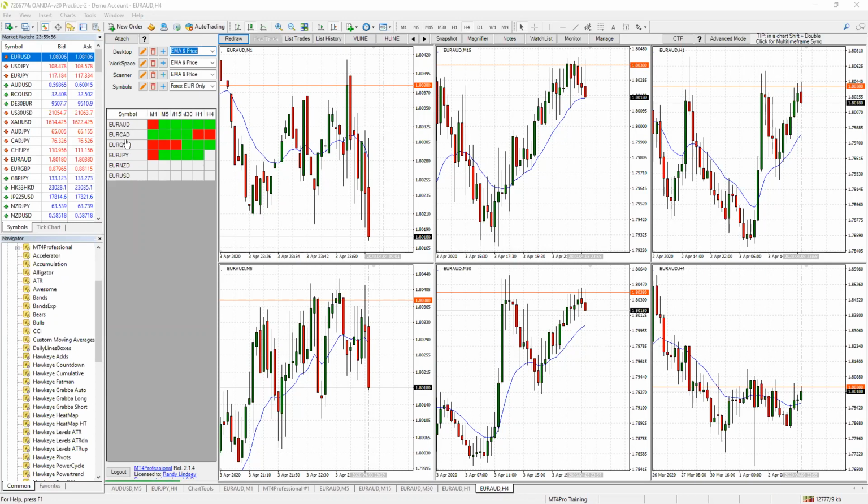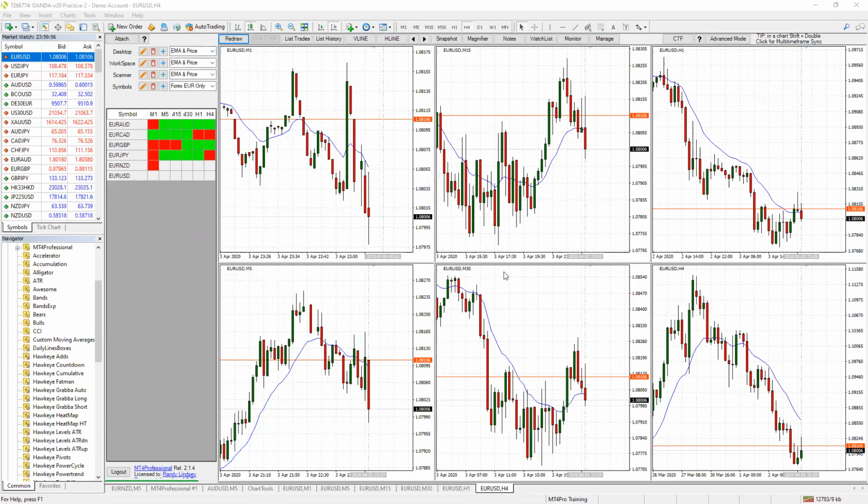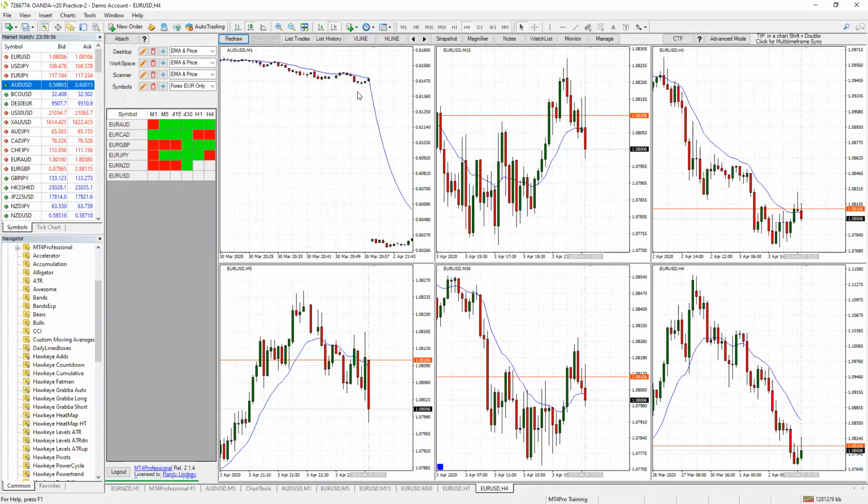If I want to go and look at the Euro US dollar, I click on it and it automatically switches all of my charts to the Euro US dollar. The Euro US dollar is in all of those. So I don't have to worry about dragging, dropping. So if I drag and drop, yeah, it's going to change.